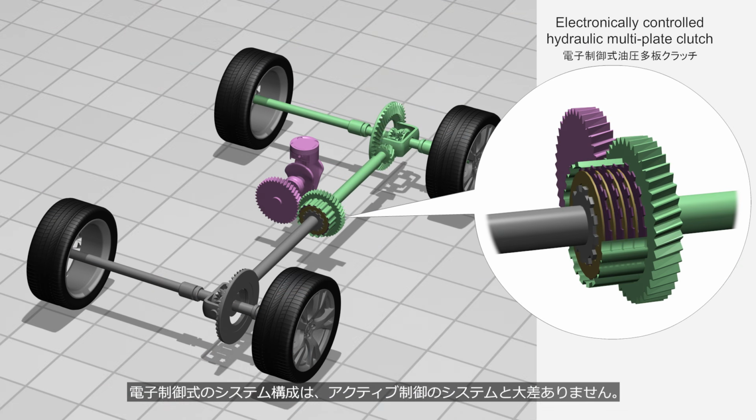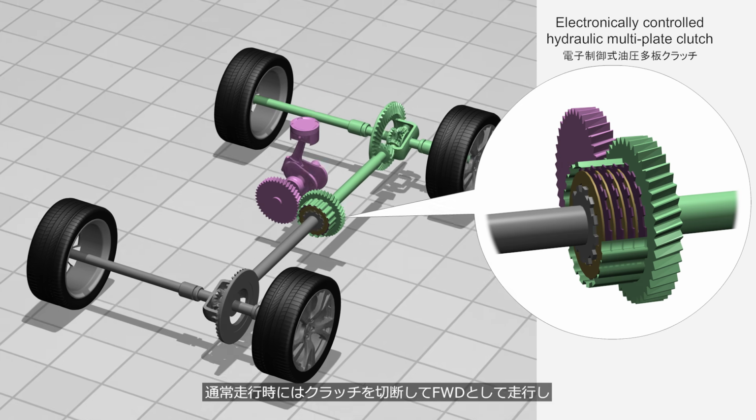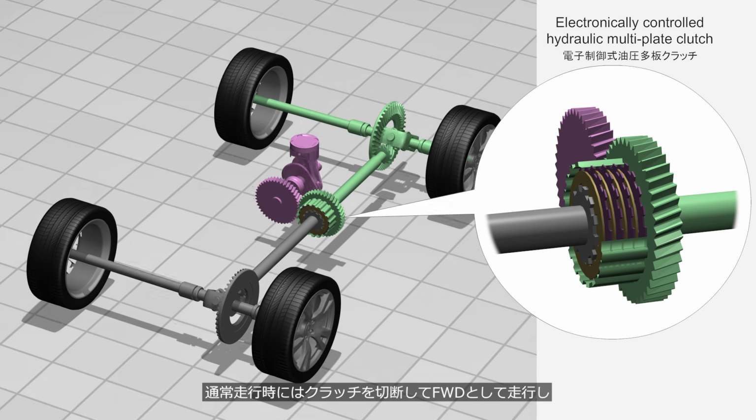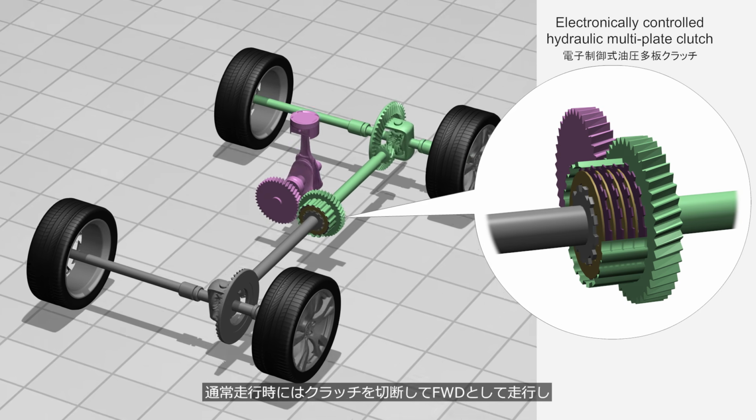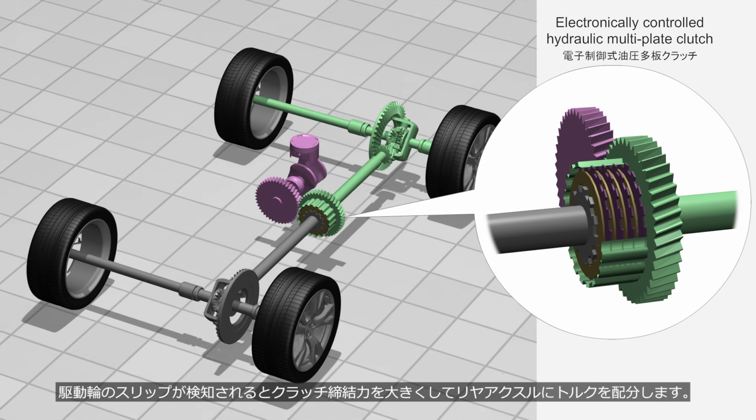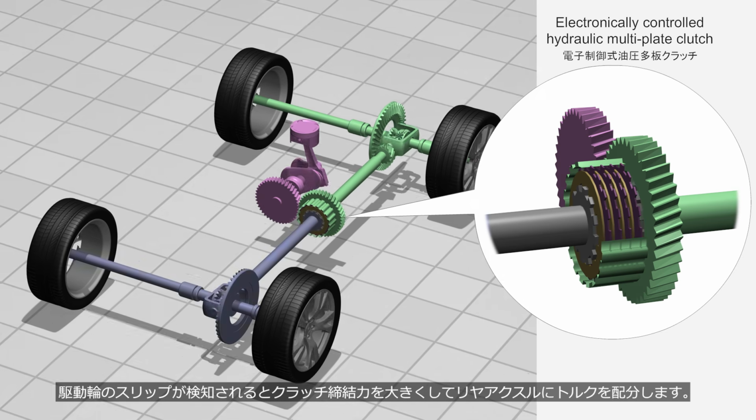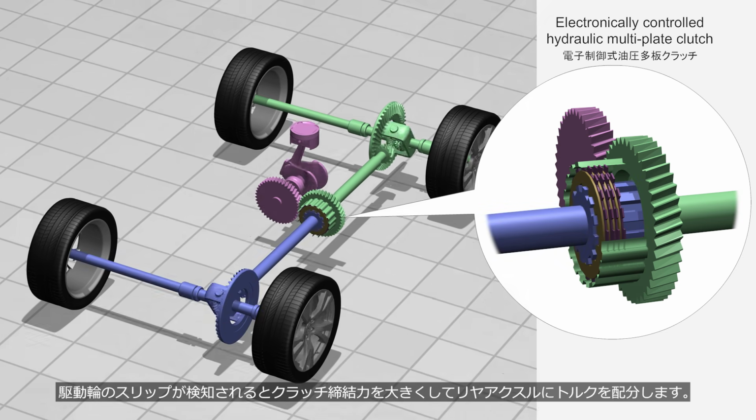The system configuration of the electronically controlled type is not significantly different from that of an active control system. Under normal driving conditions, the clutch is disengaged and the vehicle operates in FWD. When the system detects slip at the drive wheels, clutch clamping force is increased to distribute torque to the rear axle.